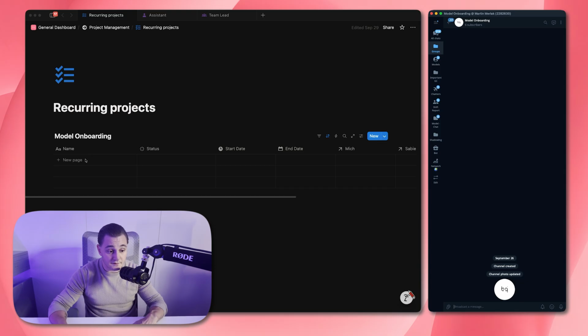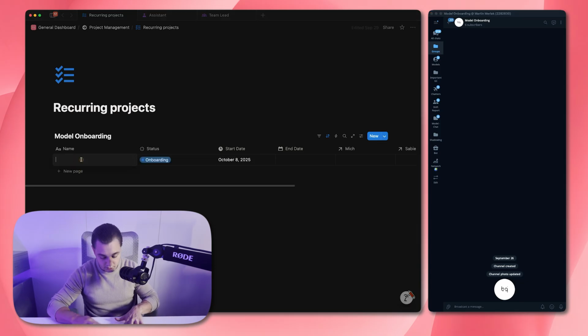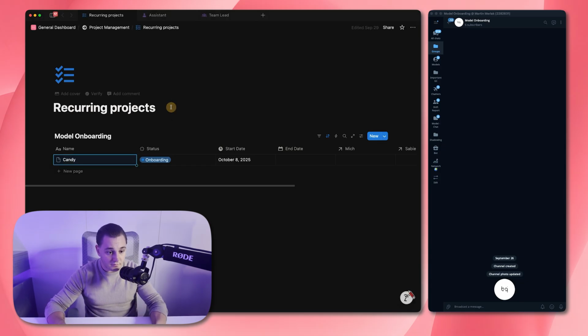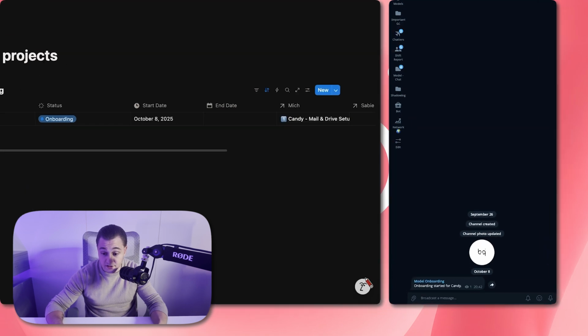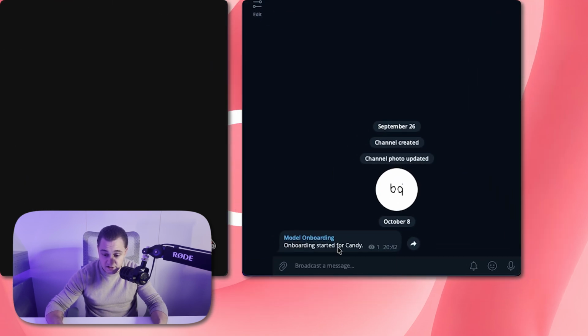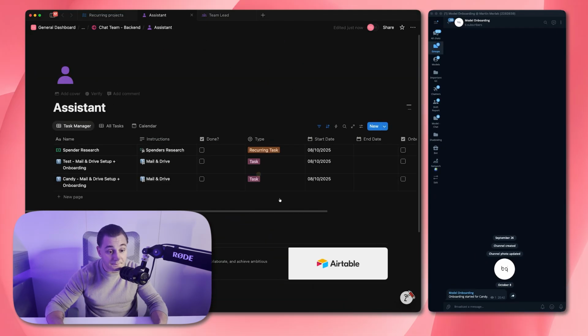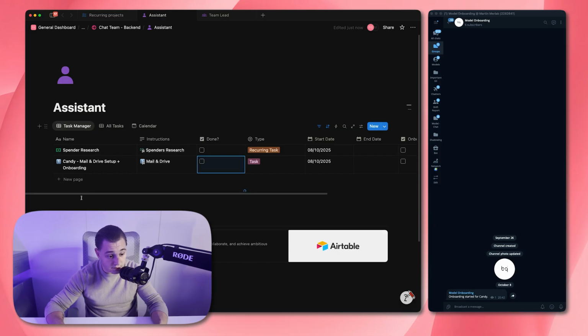Now if I add a new model, let's say her name is Candy, it should send a message over here any second now. Okay, so as you can see, it sent a message, onboarding started for Candy, and it generated a task for the assistant over here. So over here, Candy, mail drive setup plus onboarding. Okay, so she has the instructions over here to do it as well.